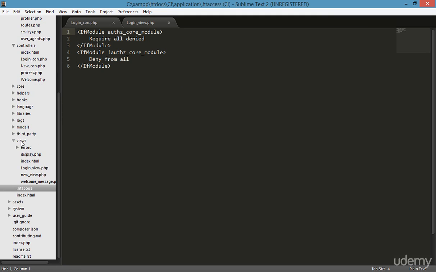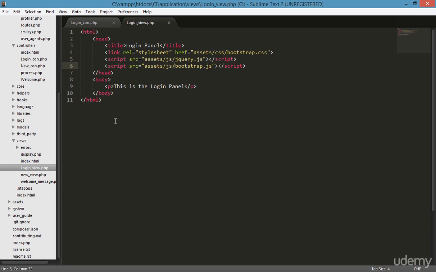So by the way, if I just go to the views folder, the display.php, the login view. Okay, what is the login view? This is the login view. Now can you see a folder named assets in the views? No, there isn't any folder named assets. So exactly, I just need to put some more things.